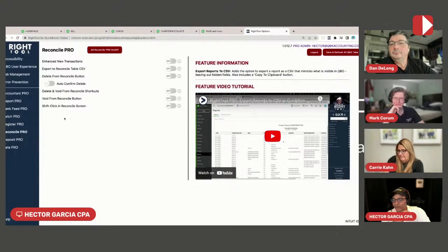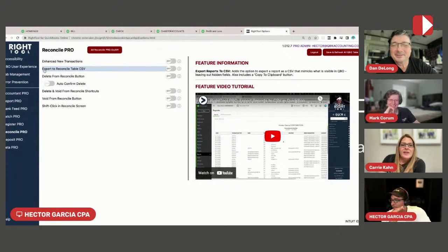On the reconcile, we have a couple of really cool things. We can finally shift click in the reconcile screen. We can delete transactions from the reconcile screen. I would say that's second to the Free Bird of copy down. You can also void. Stairway to Heaven, yeah, exactly. And then Hey Jude, right? So yeah, there you go.